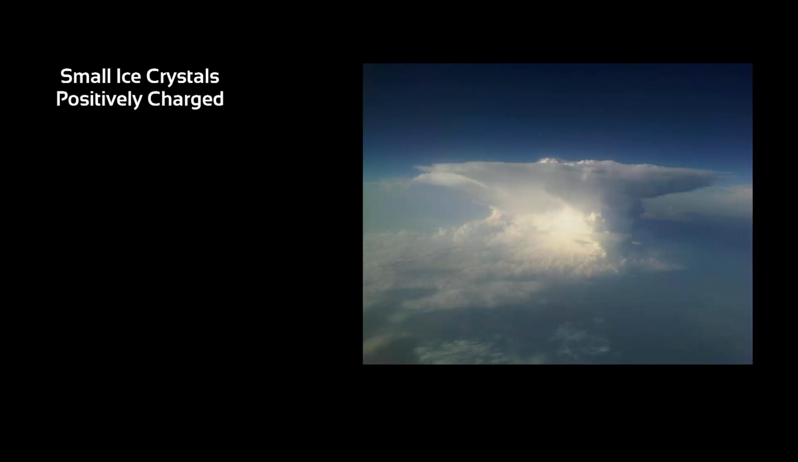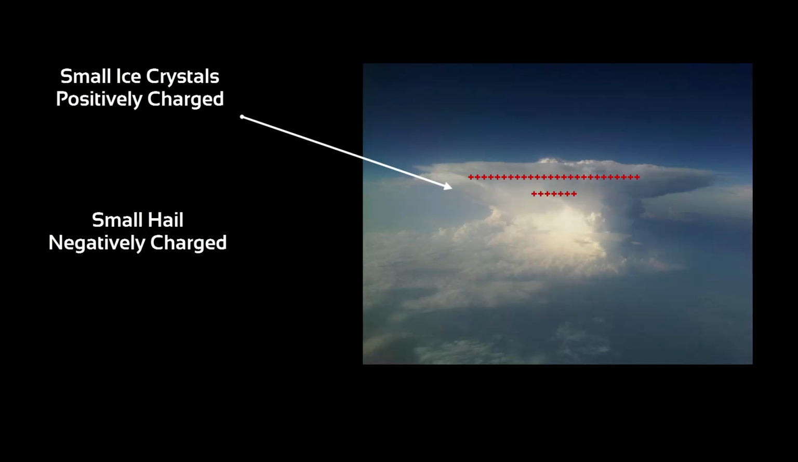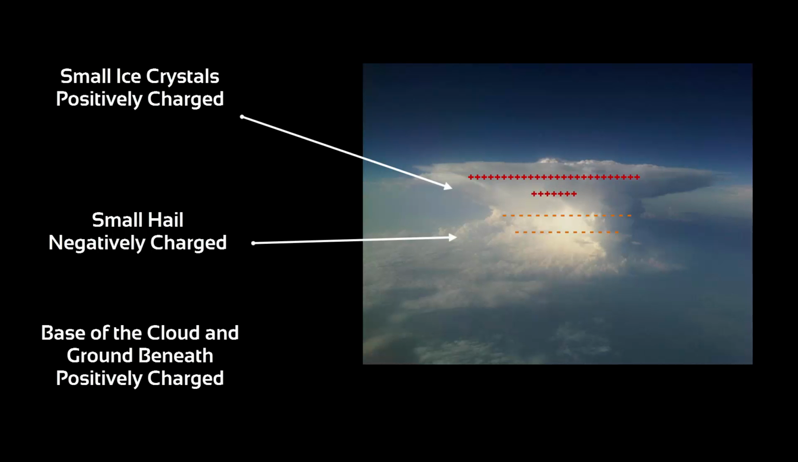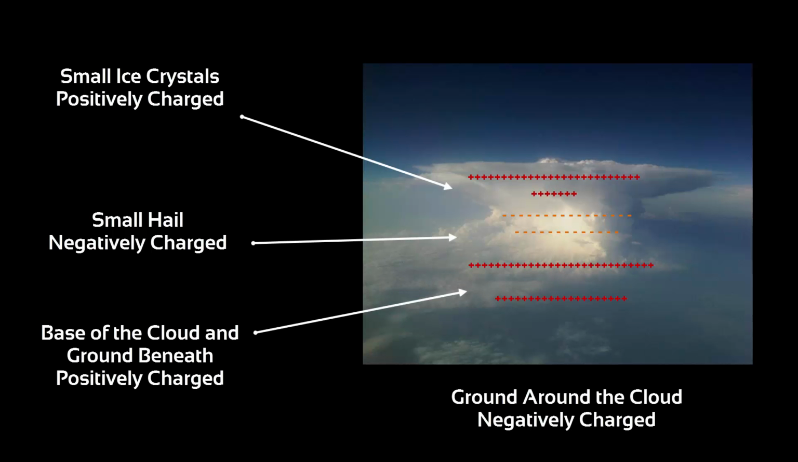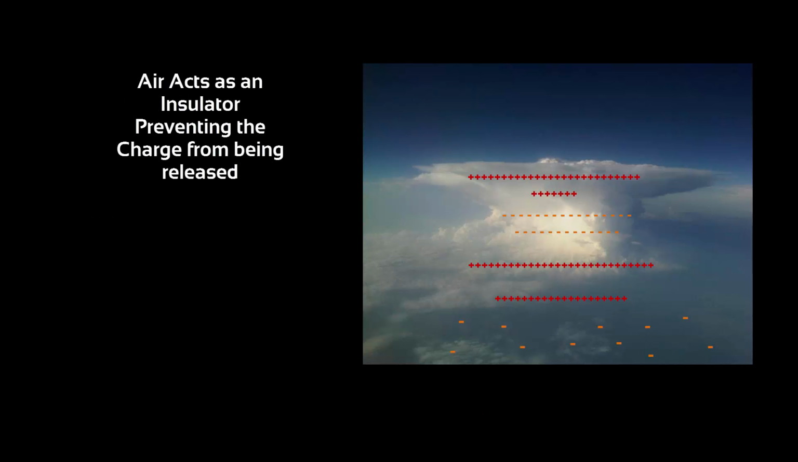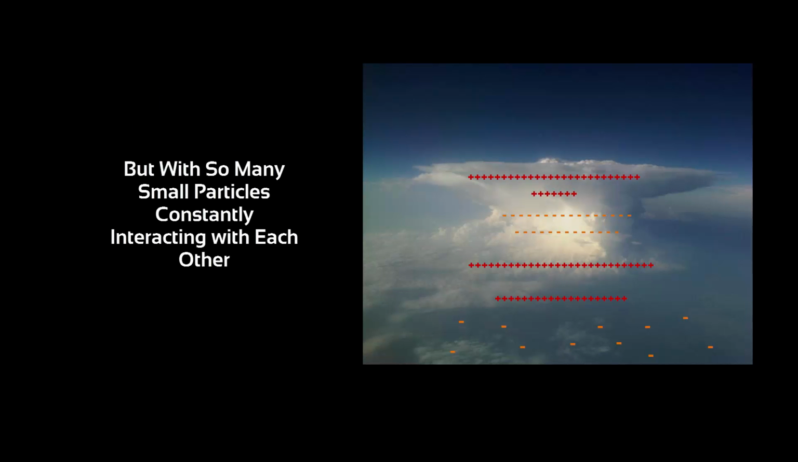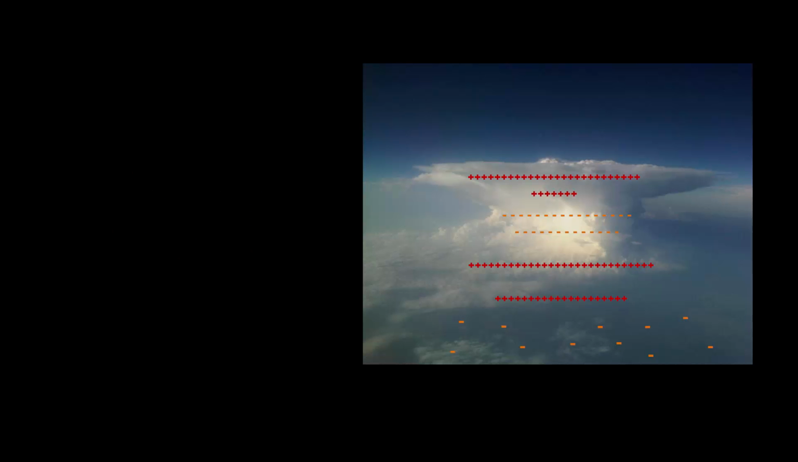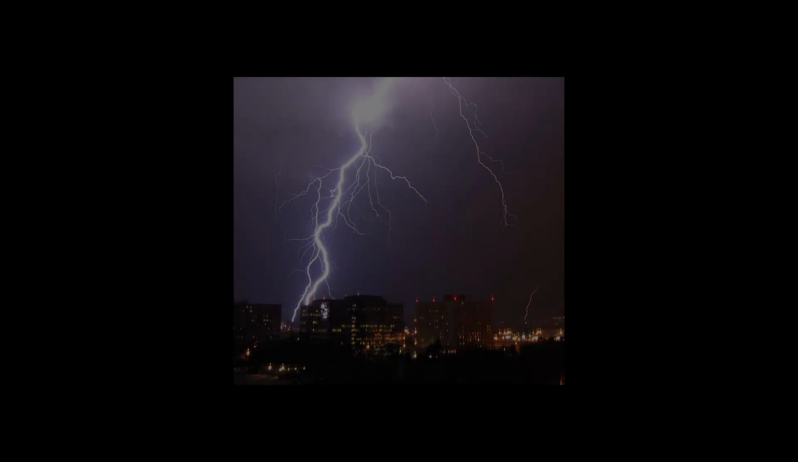As all this precipitation moves within the cloud, it crashes, bounces, and rubs against each other, building charge and causing the ice crystals in the upper levels of the cloud to become positively charged, the small mid-level hail to become negatively charged, and the base of the cloud becomes positively charged, along with the ground directly beneath it. The ground around the cloud becomes negatively charged. The air acts as an insulator, preventing the charge in the cloud from being released. But with so many small particles constantly interacting with each other within a massive area, the charge buildup becomes too great for air to contain, and the rapid discharge of electrical energy we know as lightning finally shows itself.